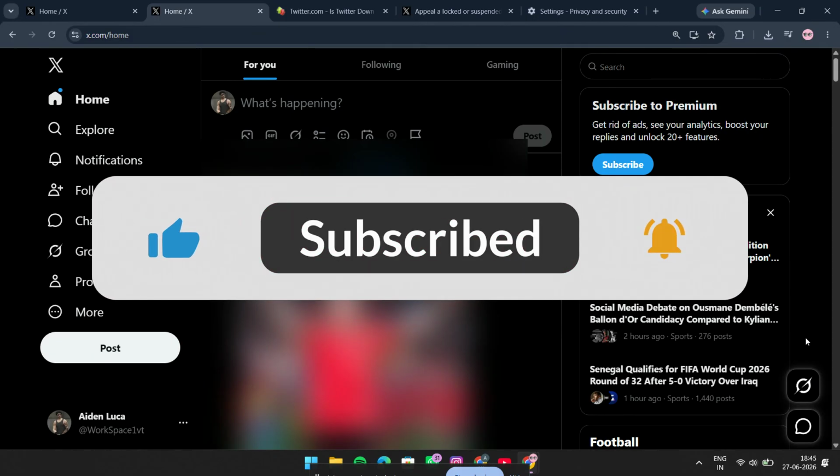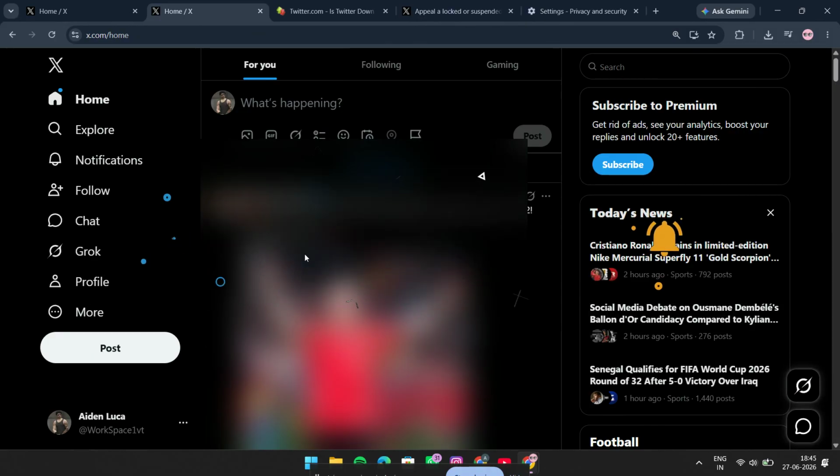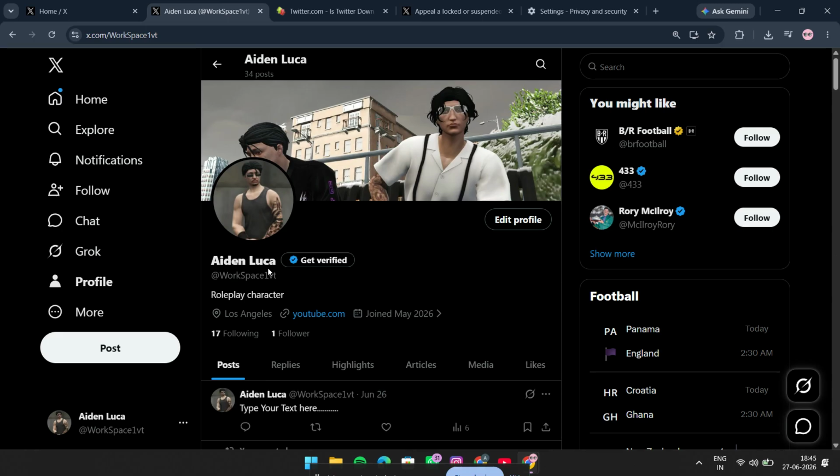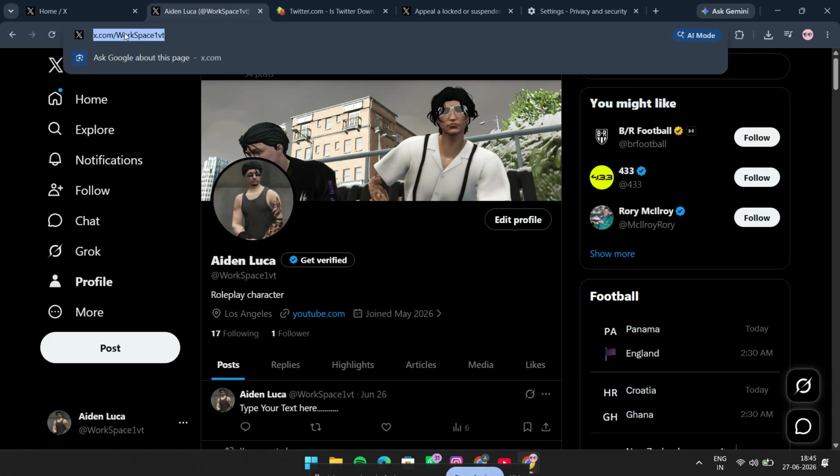First, make sure you understand what the error is telling you. Error 34 usually means the content is unavailable, not necessarily that your app is broken. So instead of repeatedly refreshing the same link, the better step is to search for the user manually inside X. Open the X search bar and type the person's name, not just the old username or link. This can help you find their updated profile if they change their handle.